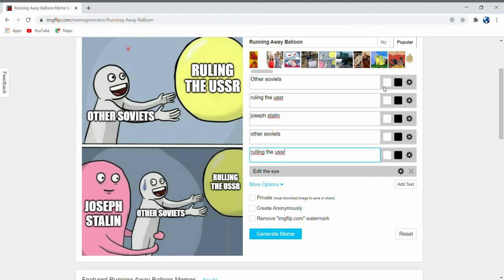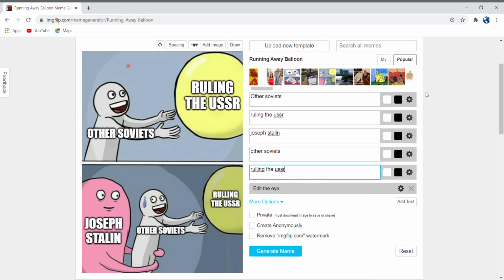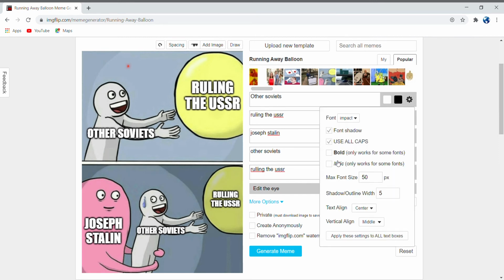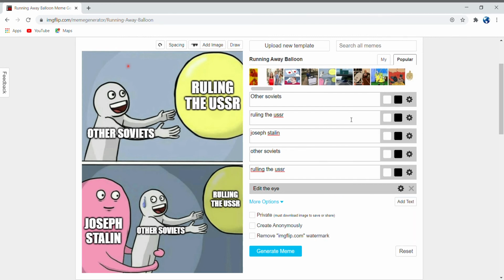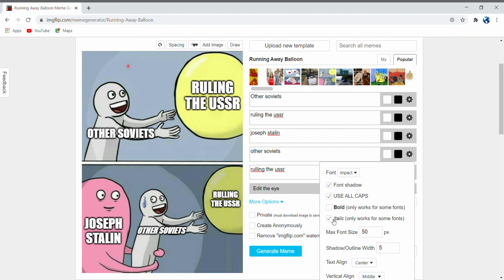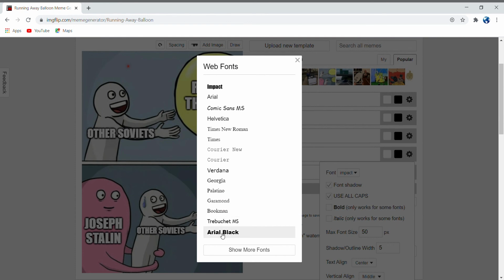Okay, as you can see, I've captioned it, and here are some options I'm going to add to it. It can be in bold, or I can remove the bold, you can decrease the font size, you can increase it too. And there are some more features you can add here. You can make it italic, unitalic, use all caps, or you can remove the font shadow. You can change the font here, for example.